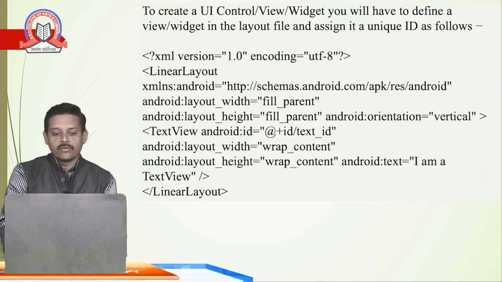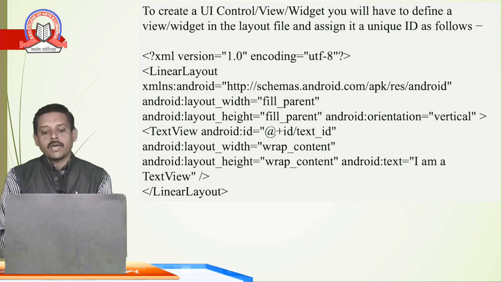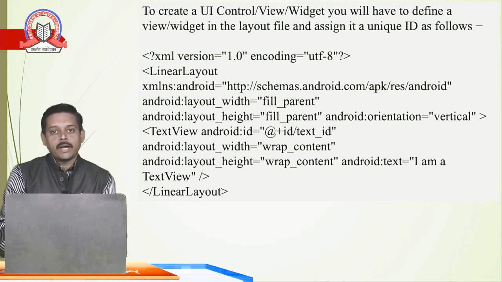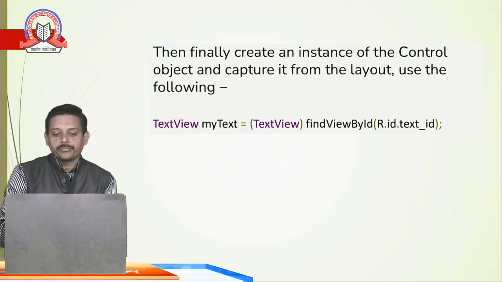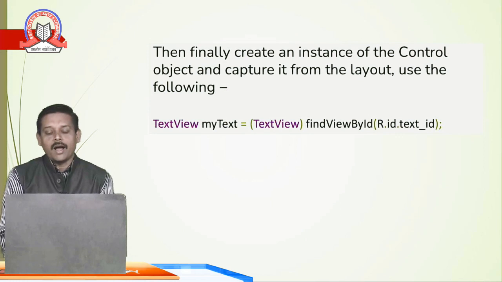Whatever we have written here, for example, I am writing something on our Android text, like I am a text view, we have written right over here. This value is captured by my function or method with the help of this code. This code is getting the value with the help of the ID which we have given to that particular control.